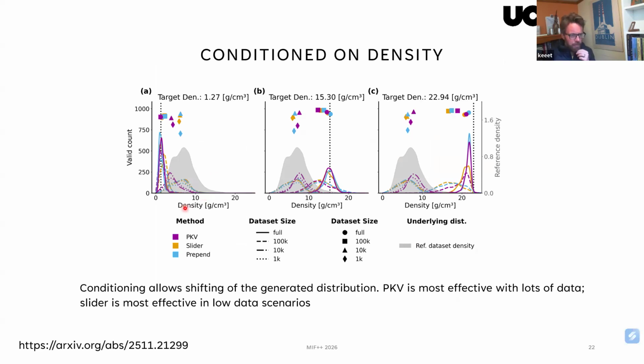So the example here is that we condition on target densities. And so in gray in the background is the distribution of the densities of the training data set. And then you prompt the model Crystal LLM and you say, generate me new materials. So we don't even give it a composition. We just say any new material, but on condition of a density of 1.27 grams per centimeter cubed. And you can see the mode of the generated material shifts nicely to our target. And likewise, when we go to higher densities, you see the mode of the generated distributions moving.